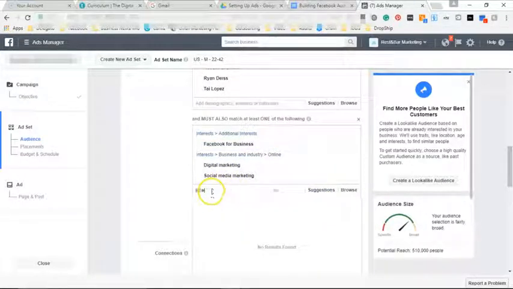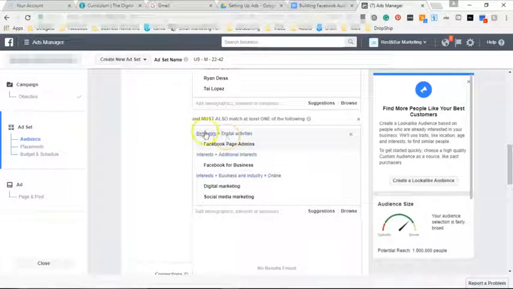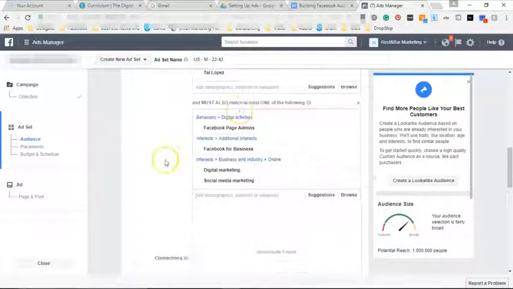Ooh, Facebook admin, page admins. Those are people who are running Facebook business pages. You can see these are behaviors, more interests. There's a bunch of different stuff. If you're doing something for an online store, you can target people who shop online or have purchased online. There's all kinds of stuff that you can do for this kind of advertisement, but you need to make sure that you're not segmenting it too far or leaving it too open.